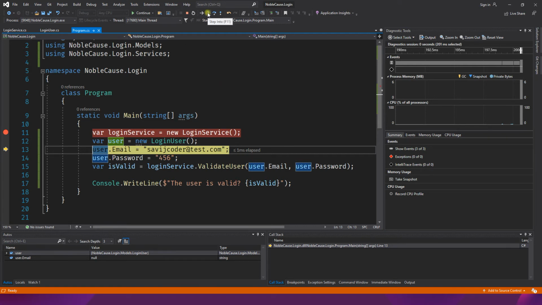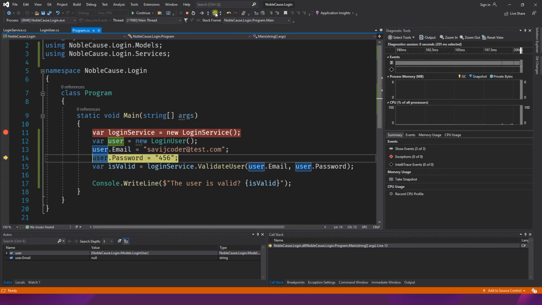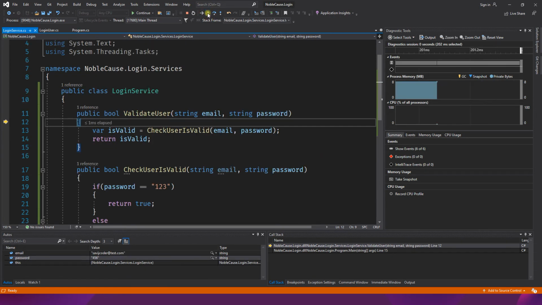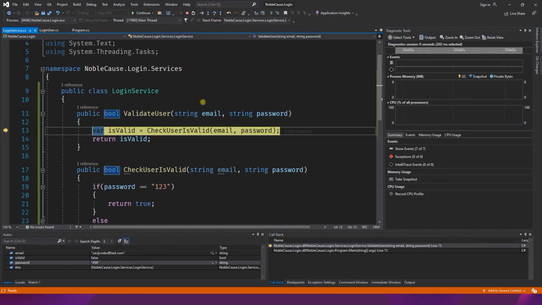And now we're going to step in and we're going to assign the email field to a variable, and a password is going to get assigned. If we hover over email, you can see it has Savage Coder. It's kind of small, but 456 was assigned. And so I can pass those values. Now, if I step in, you'll note that the email and password have the values that we passed in.